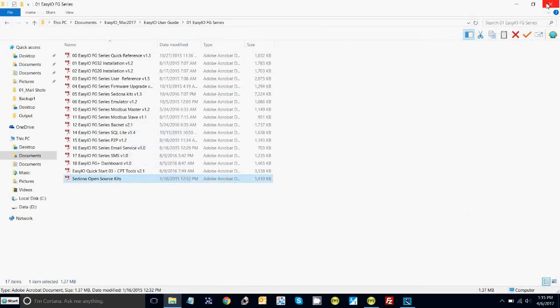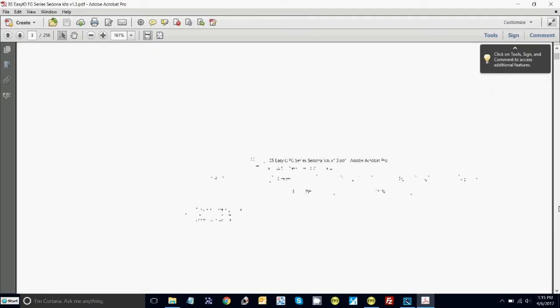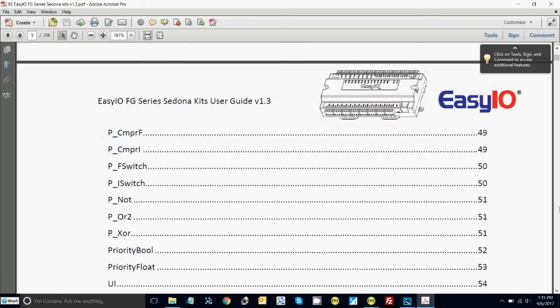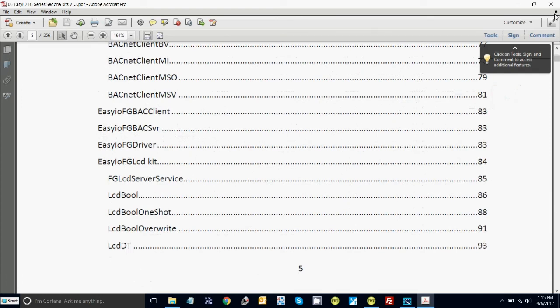When we get to the more detailed ones, anything outside of that control kit is an EasyIO kit, and it's all covered in here. Sedona Kits v1.3, and we go into all kinds of stuff in there, really sophisticated and powerful, but also simple.